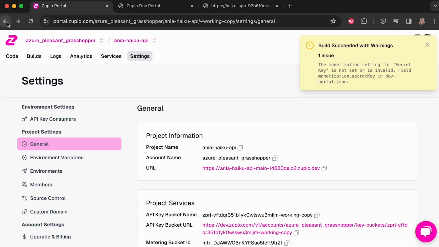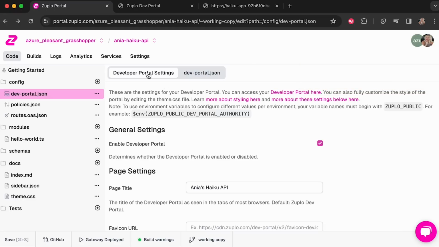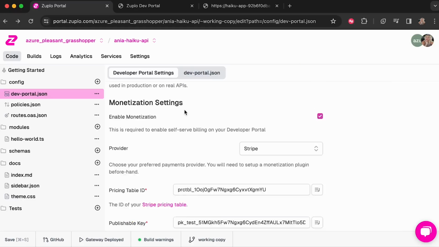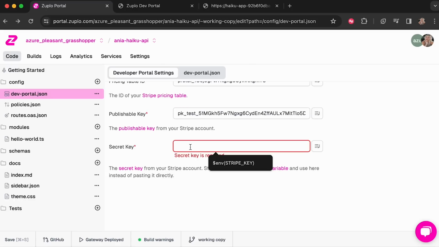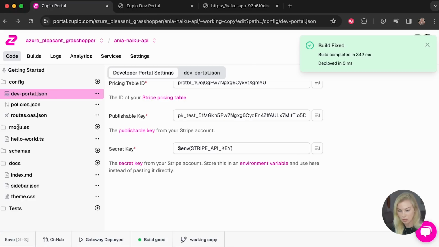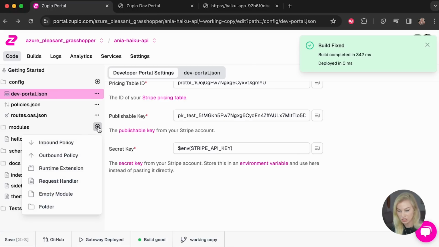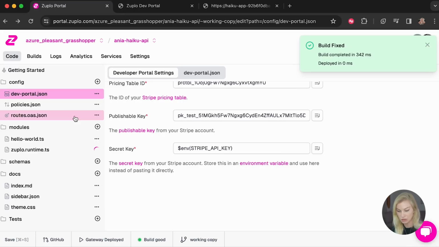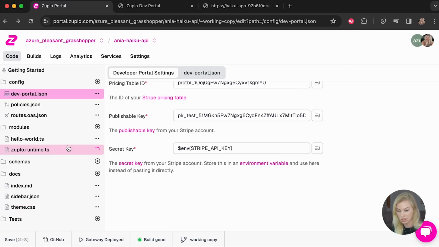Let's go back to our developer portal settings. So now back in here, I can do, that's right, like this, making sure that Stripe API key is what we use because that's what we called it. So $ENV in order to access the environment variables, and just hit save. Great. We have one more thing to do, and that is actually add a runtime extension. So just under modules, hit runtime extension after, of course, saving this file.